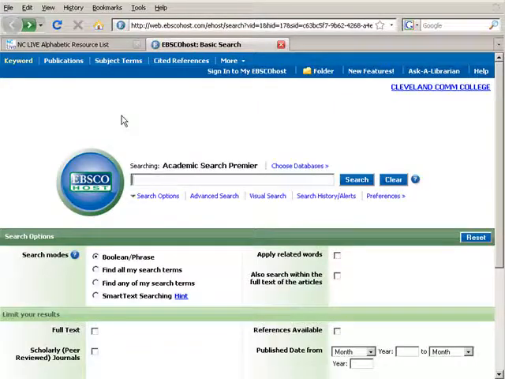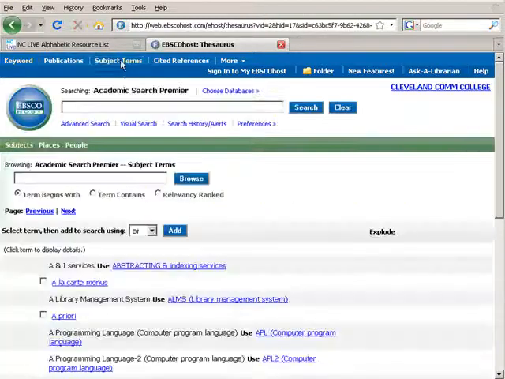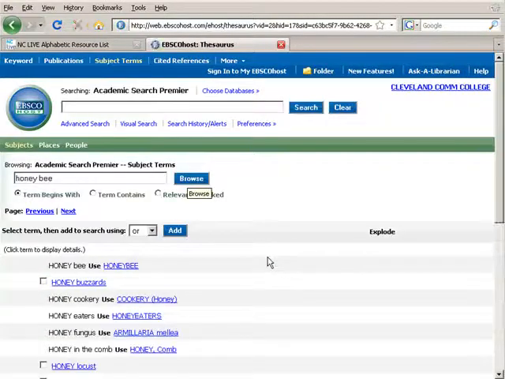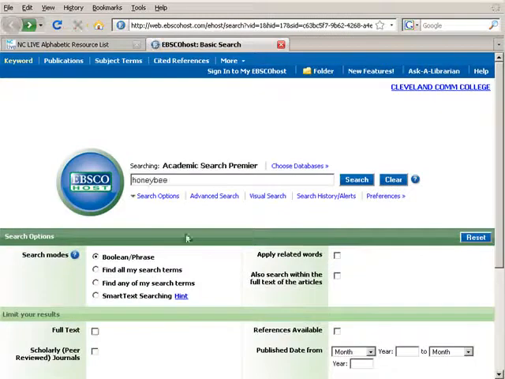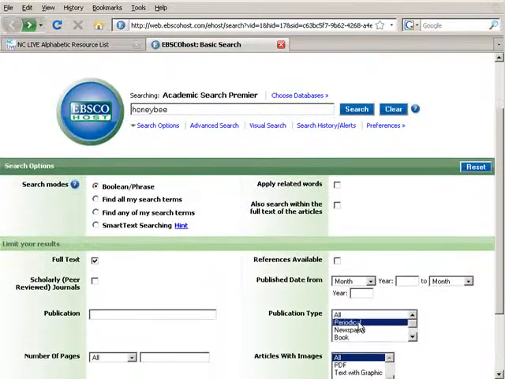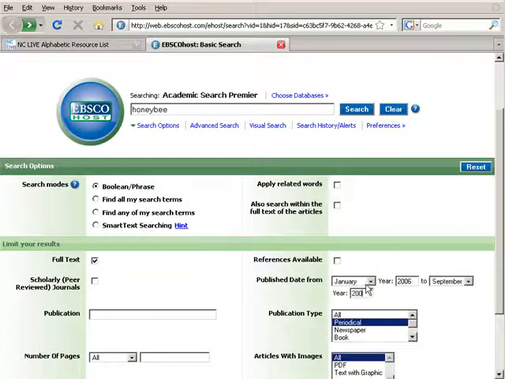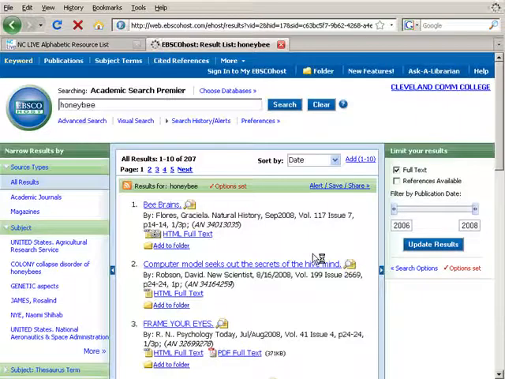Suppose we need information about honeybees. Before we search, let's check the spelling by using the subject terms list. So now we know how to spell our search term. We'll search for honeybees and limit our search to full-text articles that are also periodicals that were published between January 2006 and September 2008. This search returned 207 articles.